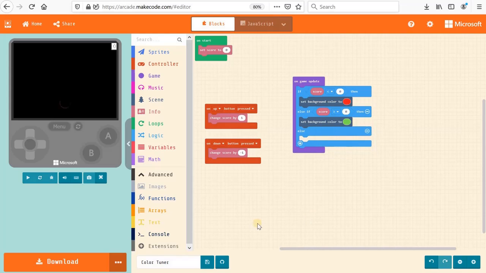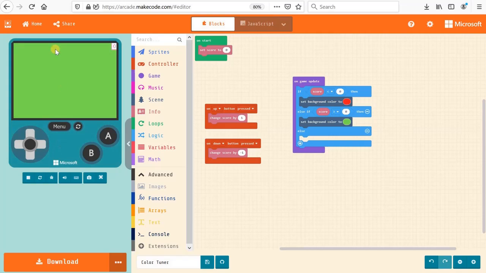Okay, let's try it out. Now it's 0, so it's green. And if you reduce it, it becomes red. And if you increase the score, it goes back to green. So far we have two modes, either red or green. So we can add more color to our program by adding more conditions into our on-game update block.